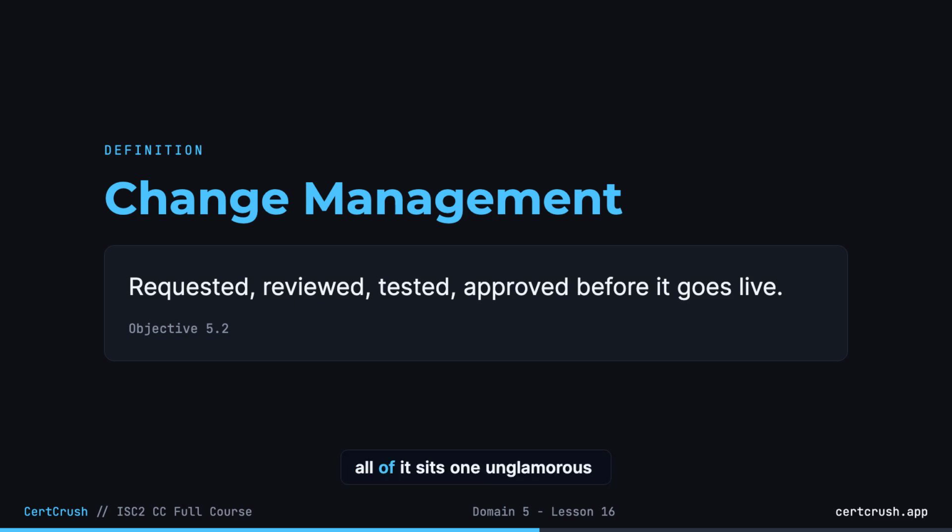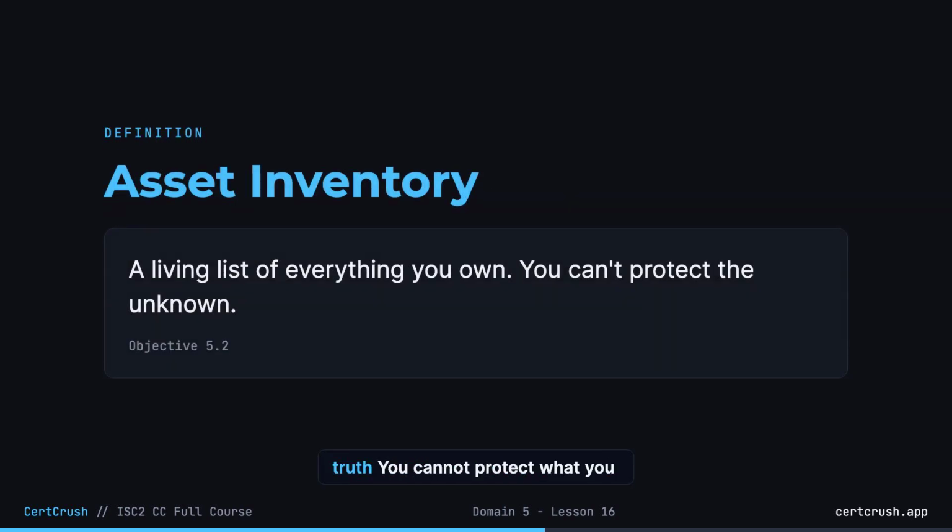And underneath all of it sits one unglamorous truth. You cannot protect what you do not know you have. That is the asset inventory, a living list of every device, system, and piece of software you own. If it is not on the list, nobody is hardening it, nobody is patching it, and nobody is watching it. Attackers love the machine everyone forgot about.